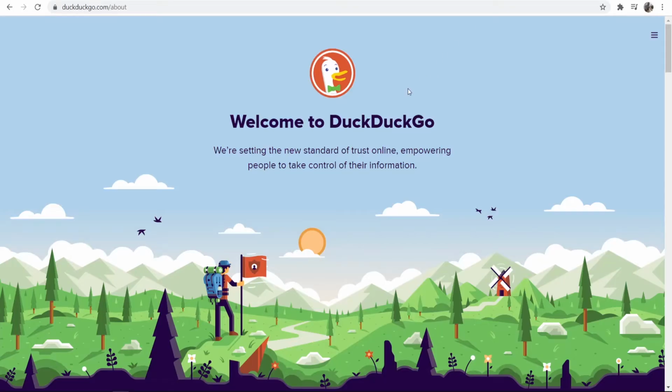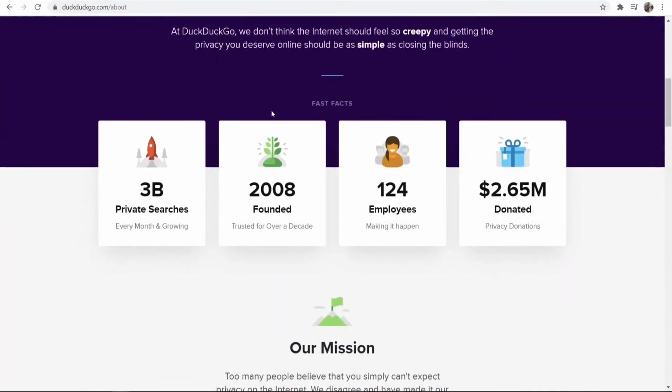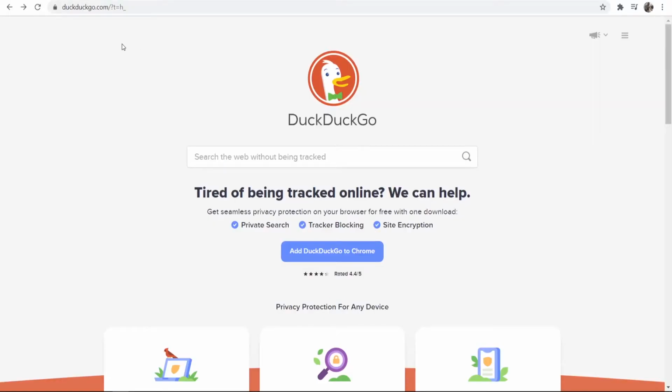So if we just go to the About section of DuckDuckGo, and we scroll down, you can see there are 3 billion private searches every month. They were founded in 2008, they have 124 employees, and $2.6 million have been donated to DuckDuckGo. So here's how you can use it.